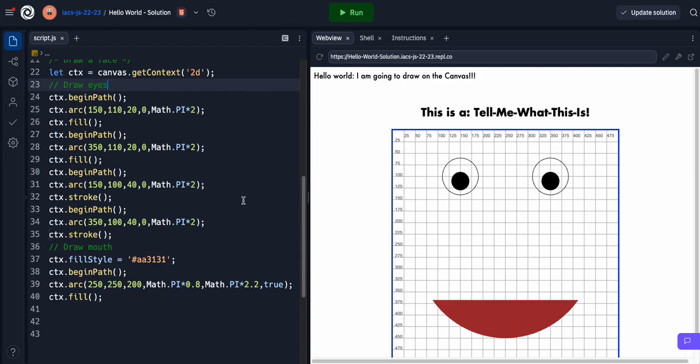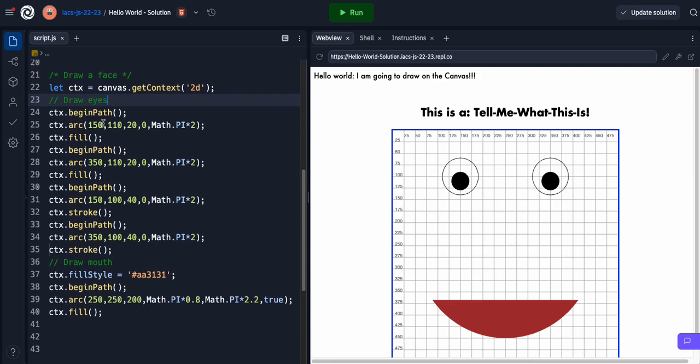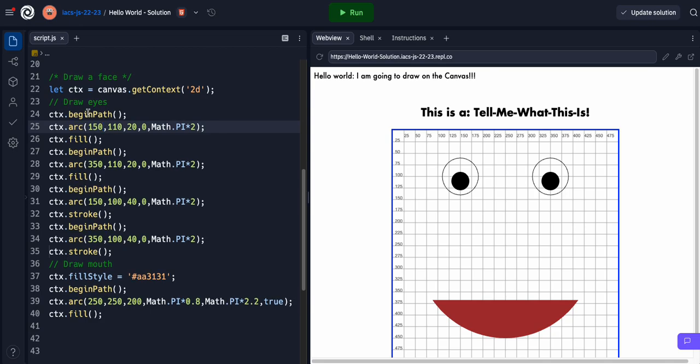All right, I'm going to now show you how to take a drawing and define variables to help make it clearer what your code is doing. So I put some comments in this. I've got draw face, draw eyes, and draw mouth. But still, generally, when you're reading the code, you see a line like this, ctx.arc(150, 110, 20, 0, Math.PI times 2). It's not really at all obvious what those different numbers do.